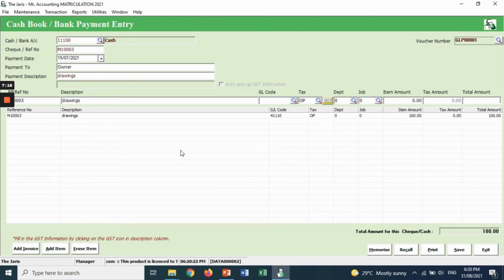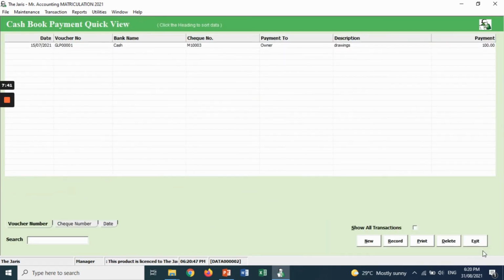And the next one, you must save. You check the date of transaction and the double entry system: debit drawing, and credit cash. And then you just click save. And you just click exit. Okay, there is the date for 15th of July.